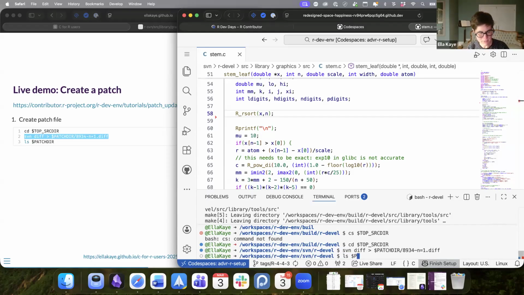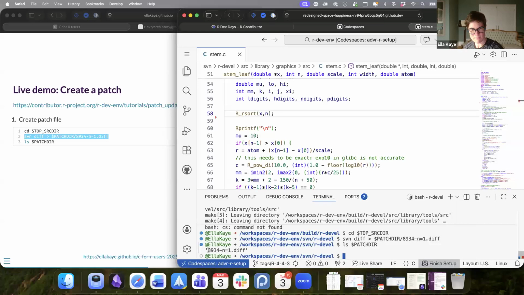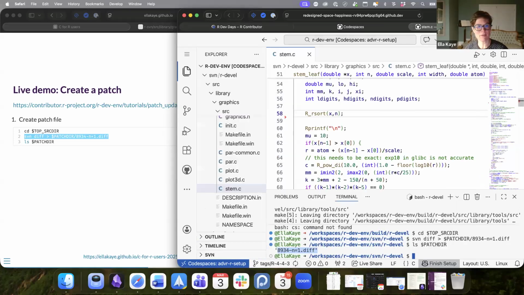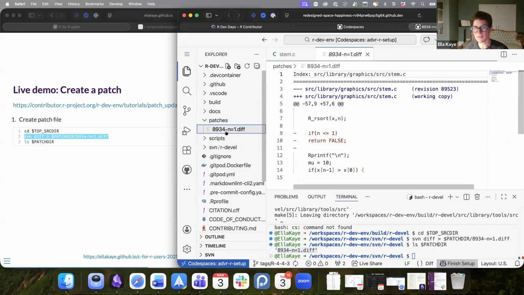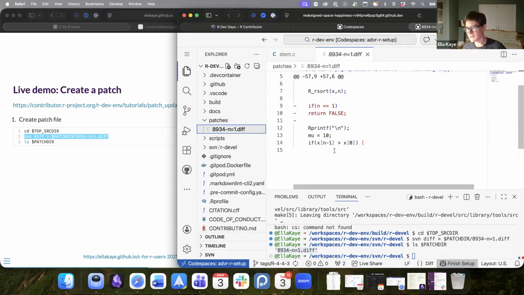So if we now list what's in the patch directory, sure enough, we have this file in our patch directory. So let's go and take a look at that. So we are in our patches, and here's our patch. We have deleted these lines. That's our patch. Okay, but this still is just in our dev container.